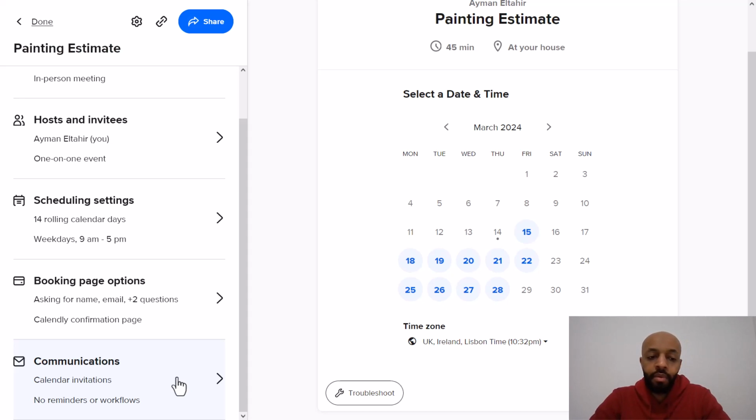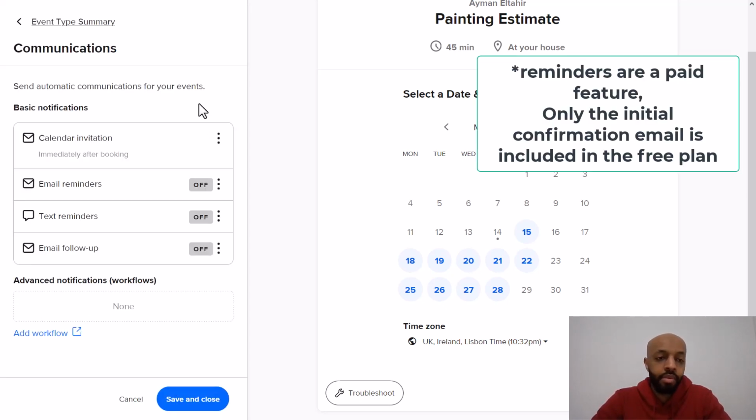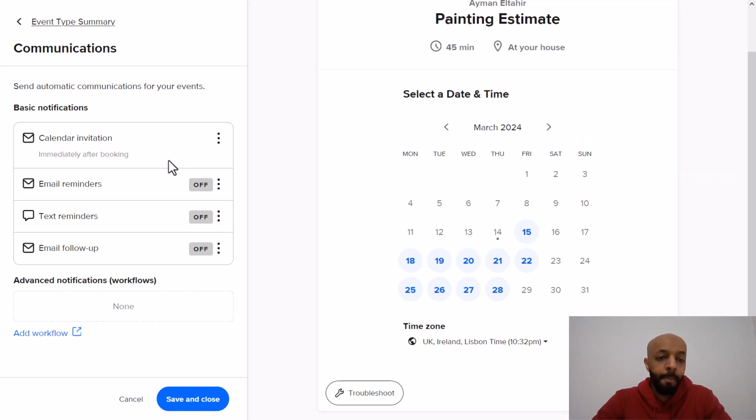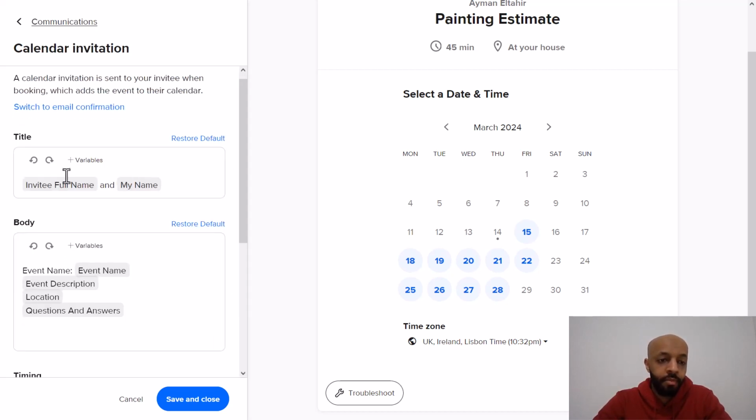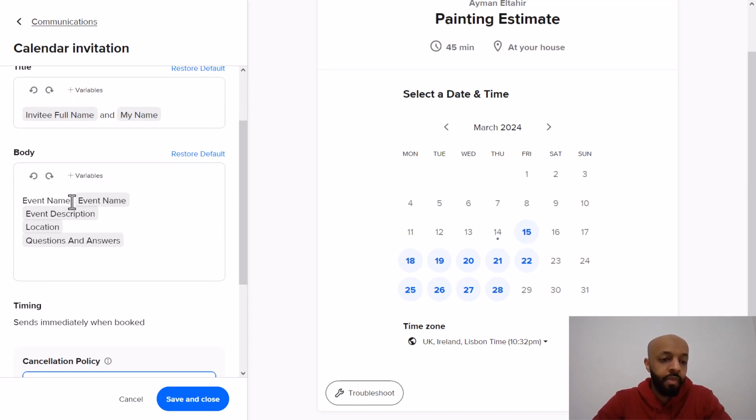So these are the reminders that are going to go out to the person to remind them that the event has been booked, and when it gets close. So the first one, the calendar invitation, gets sent immediately after booking, and you can edit what it says in here. So this is the email that's going to be sent. It's invitee full name, so it's the person's full name, and your name. And this is the email.